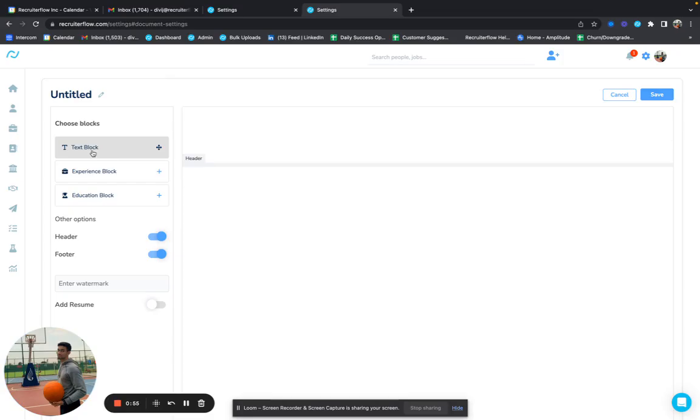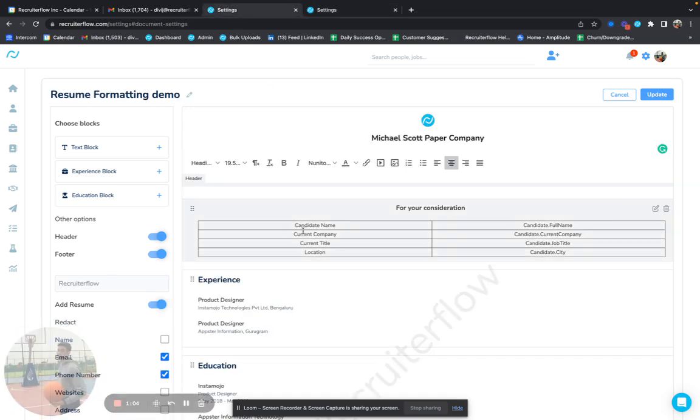bottom of the resume. Now apart from this, if you want to add any other text in the resume, you can just drag and drop this and enter the text right here. Now it could look something like this.